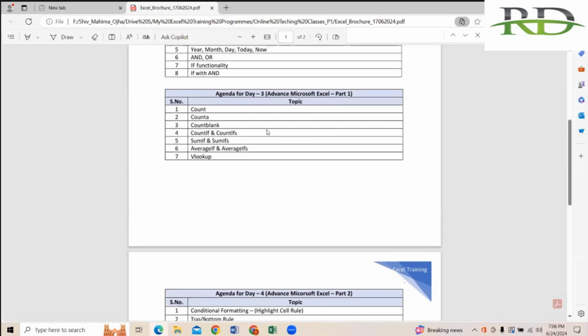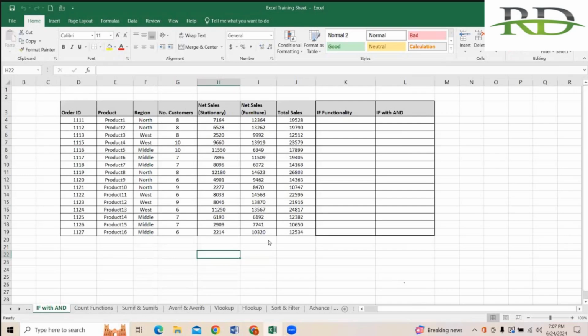So today we have gone through count. Look at the text count, count A, count blank. These are the three most important formulas related to count. Count means to count any number of values in your data. So what is the difference between count and count A, and why are we using count blank? Then we go through count if s. So today we have covered some of the advanced Excel formulas for count functions.